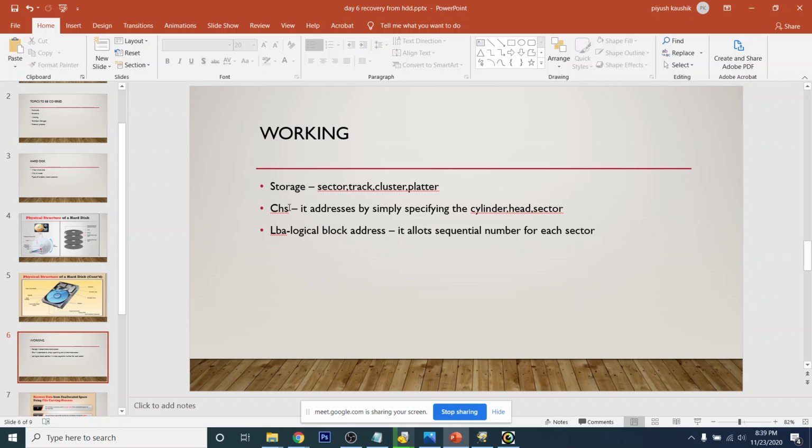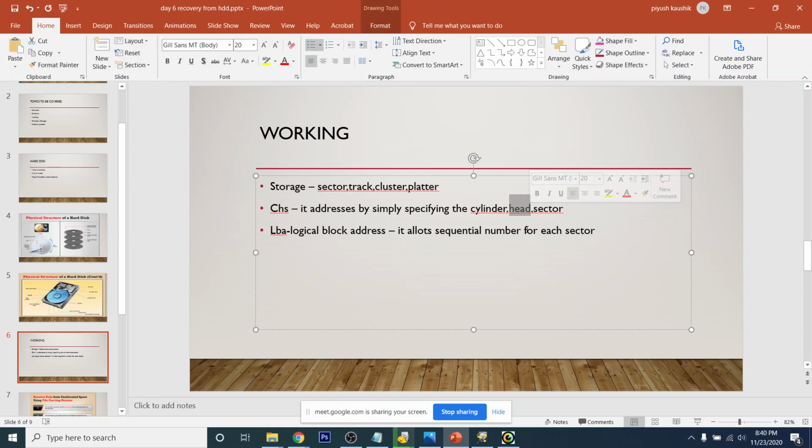So what is happening here in CHS? The information about the cylinder, head, and sector is sent, that is, on which cylinder, on which sector, using which head the data should be written. And in logical block address, it allows sequential numbering of sectors, like 1, 2, 3, 5, 6. It will automatically use a sequential technique to allot all the numbers.